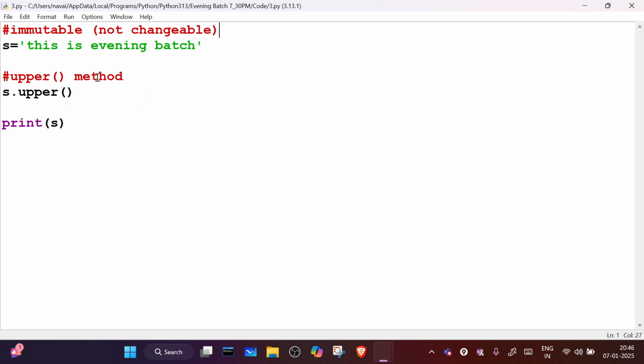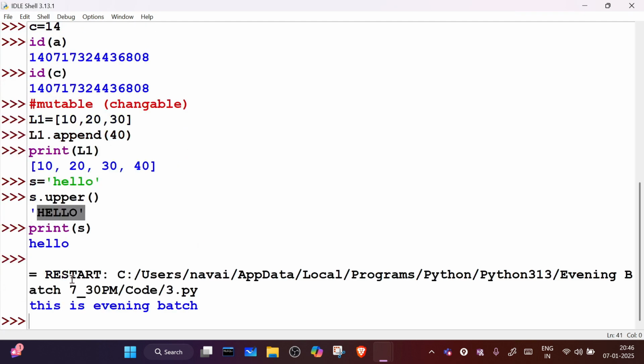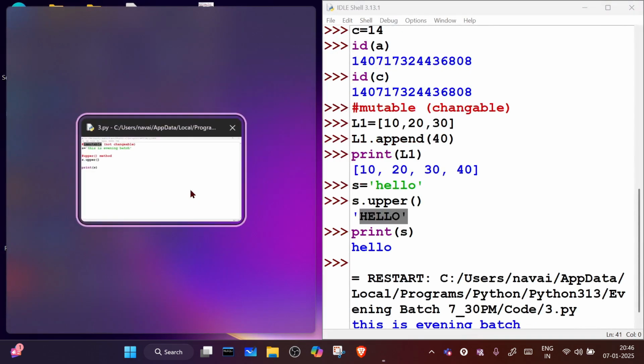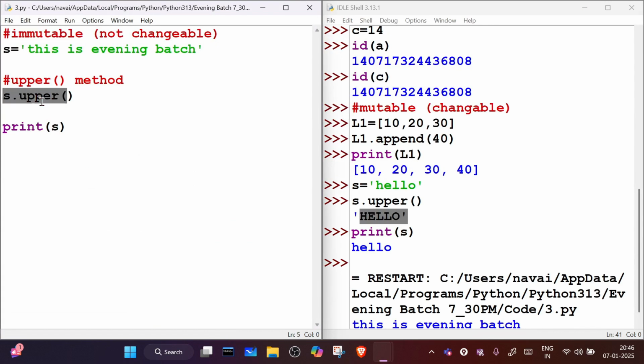If you modify it, we are modifying the value by converting it into uppercase. This line is responsible to convert it into uppercase. So will it be able to convert it or not? Let's see. If it is immutable, it should not convert it. If it is mutable, it should convert it. String is an example of immutable, so it should not convert it. See, our string is the same after applying the operation.